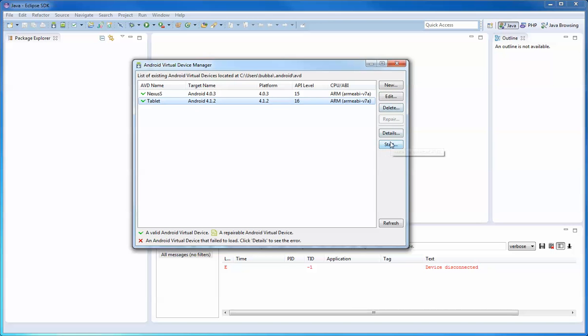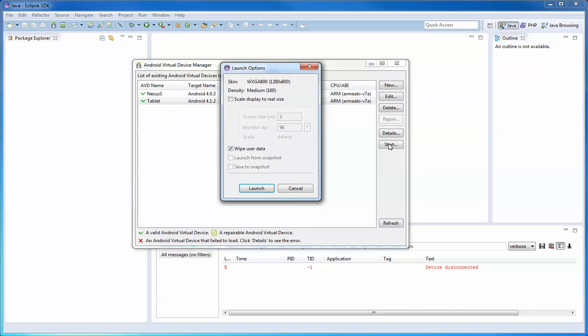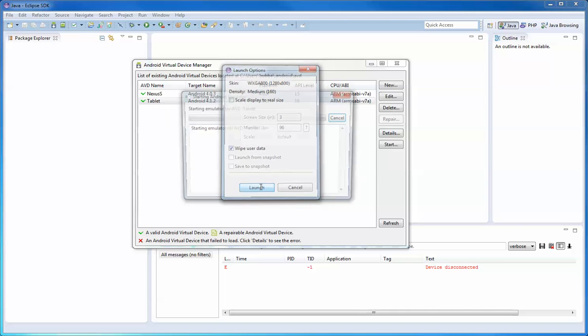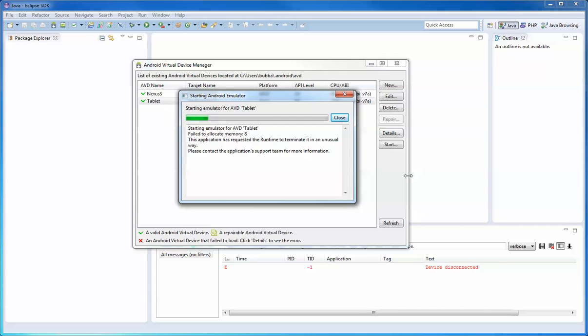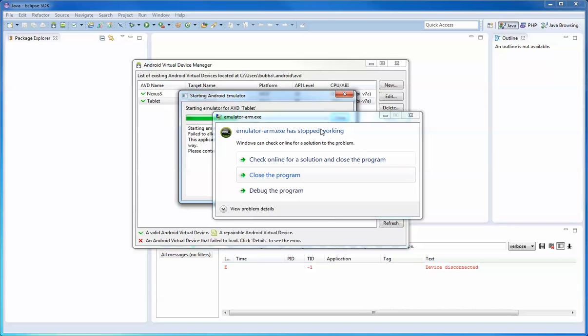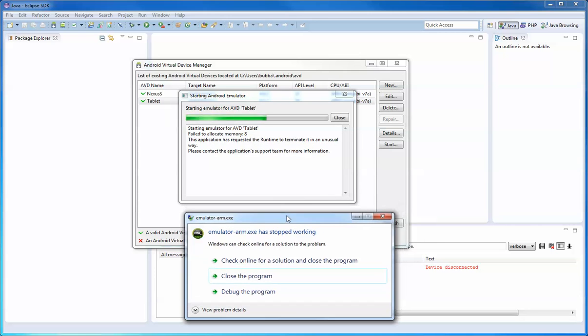Now, if everything goes as planned, we hit start. I'm just going to wipe user data. I usually do that. And we get this failed to allocate memory error. Failed to allocate memory 8. It's a bug in 4.1.2 that is happening in Eclipse as well as the API. So we need to fix it.